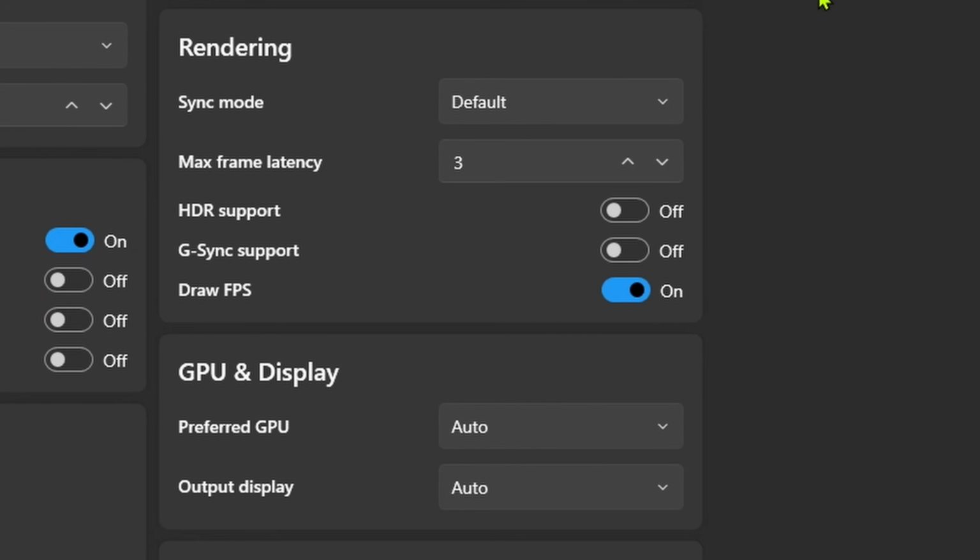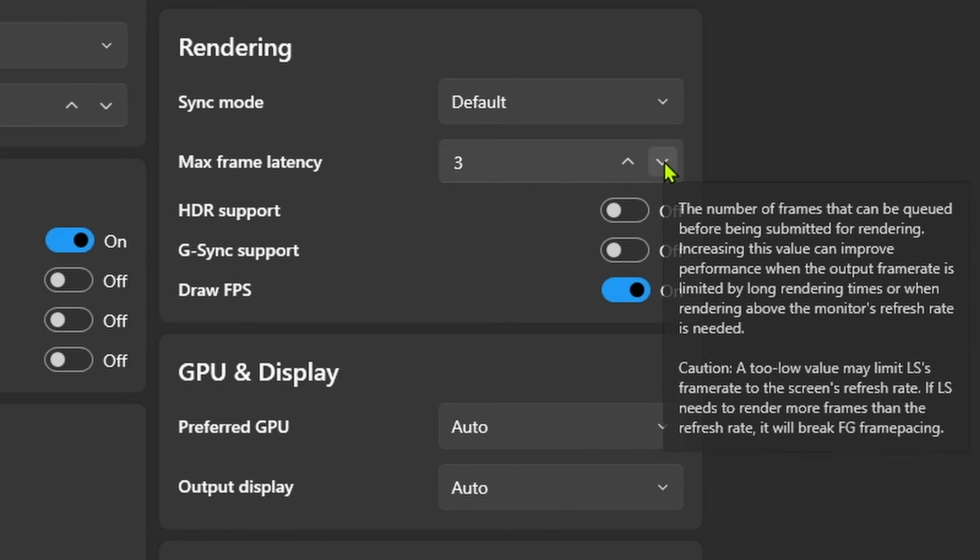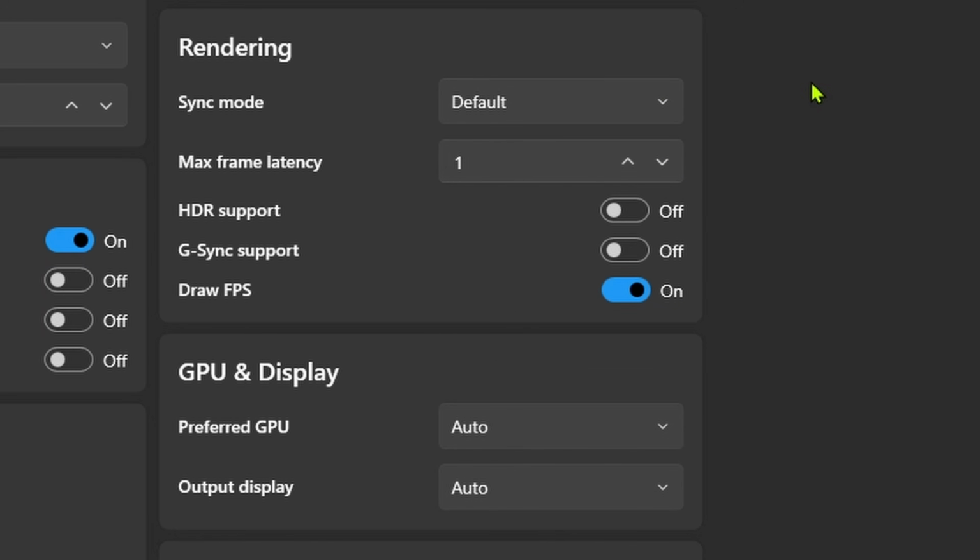Now under the rendering tab, keep the sync mode at default only, and set the maximum frame latency to 1, since our games are hard locked already. If you use HDR, and also, you're on NVIDIA GPU, then enable both the HDR support and the G-Sync support options from here. If you don't use HDR, then keep it off. And also if you're using an NVIDIA GPU and your monitor supports proper G-Sync, then only enable the G-Sync support, otherwise keep this option off, especially for Intel and AMD GPUs.